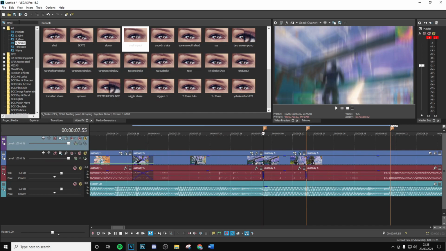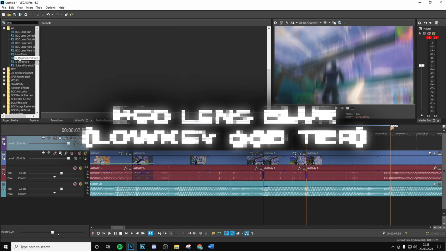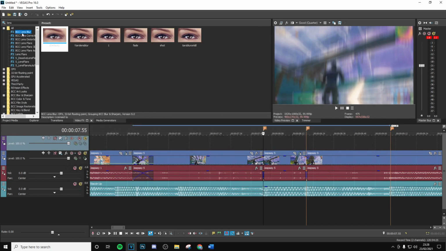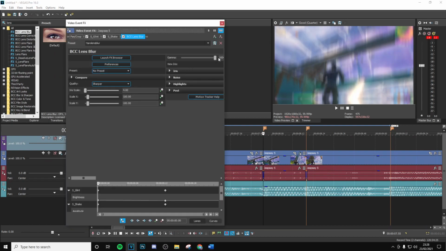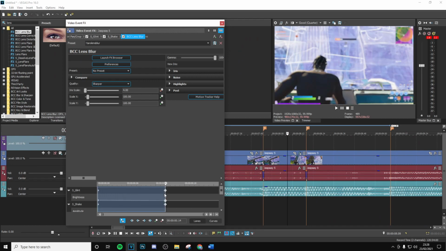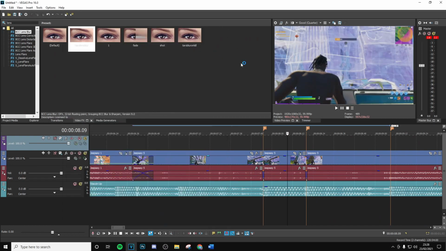Now one optional thing you can add to your bass shakes is a bit of lens blur. You don't have to, but it does add a little bit of impact to it, I guess. So if you do want to add some lens blur, just copy my settings, put the gamma to 1000%, iris scale at 4, go in line here with 14 frames, put this down to 0.